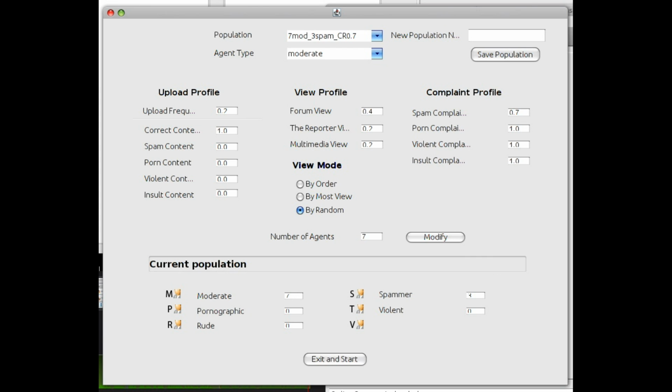We will now run a simulation with a population of 10 users, in which 7 of them are moderate users, so they mostly upload correct contents, and the other 3 users are spammers. So these 3 spammers always upload spam contents, and these 7 moderates will complain about these contents that spammers upload.